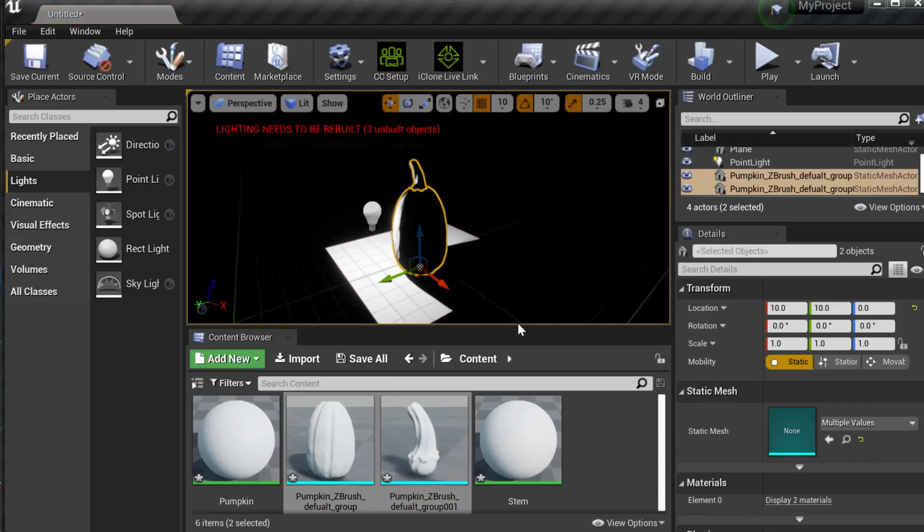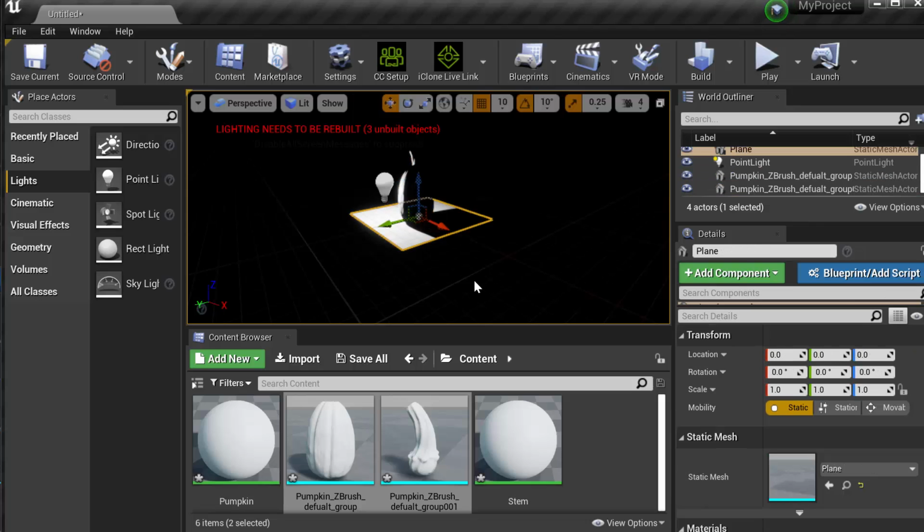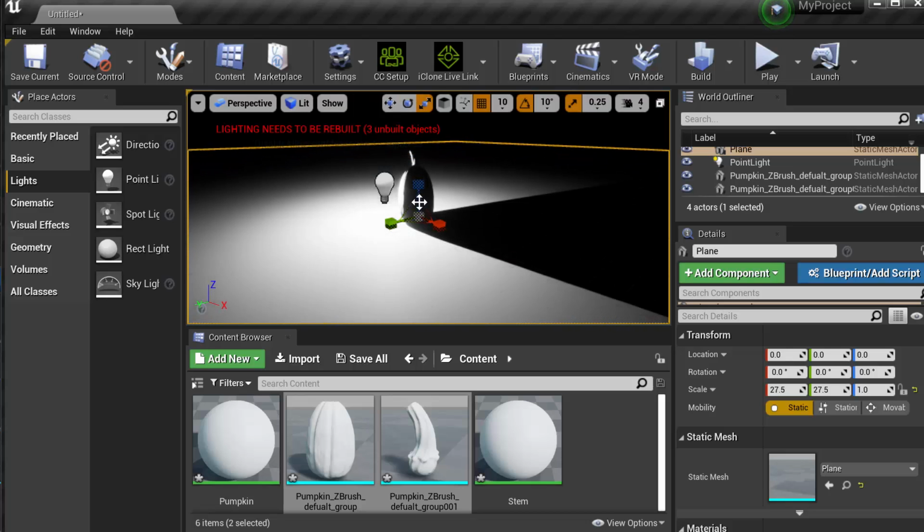Oh, and I can see what's happening here. The plane is way too small. So now that I put that in, I get a sense of scale. So let's make that plane much larger, like that.